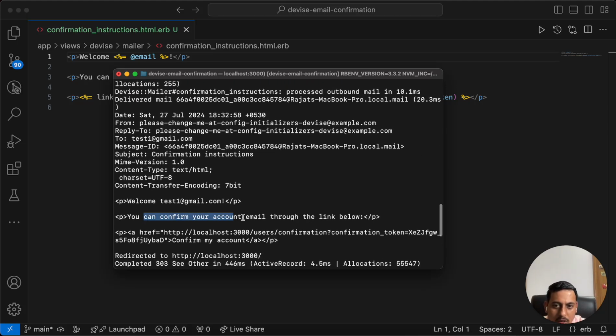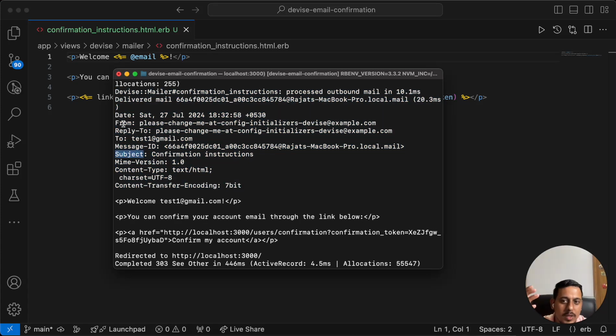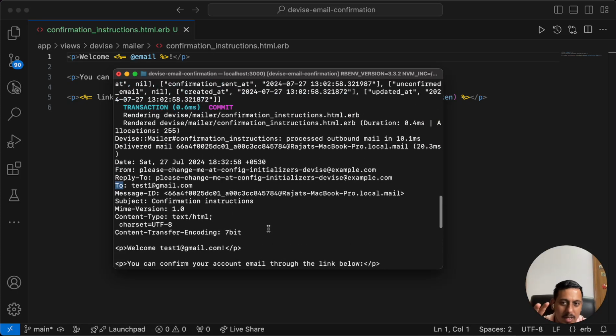Welcome email. You can confirm the account email through the link below. And these are email-related details like the subject of the email, who is sending the email, and who will receive the email. So test1@gmail.com will receive the email. This is a basic email setup which is working. We can see all the details, but it is not visually appealing.